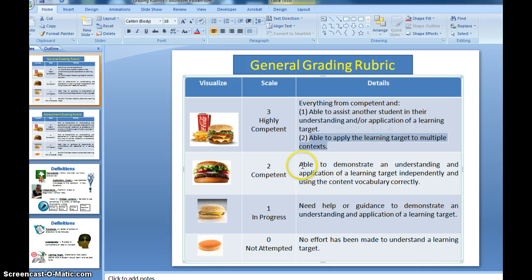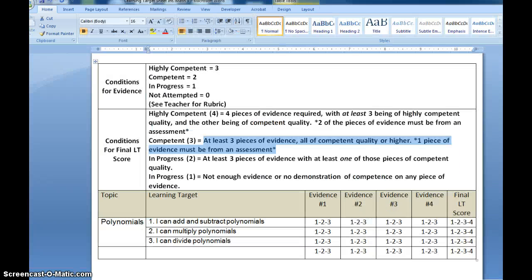In order to score competent, they have to be able to understand and apply the learning target independently using content vocabulary. 1, and if they get a 1, they need assistance or guidance to demonstrate an understanding of the application. 0 means they haven't even tried, they haven't put forth any effort in regards to the learning target or the pieces of evidence.